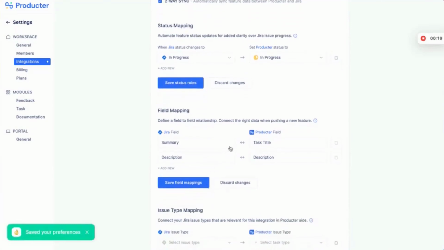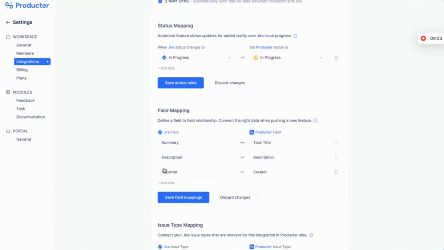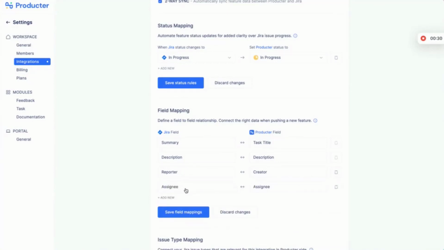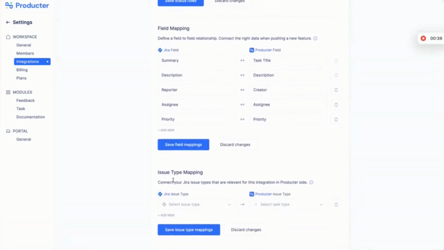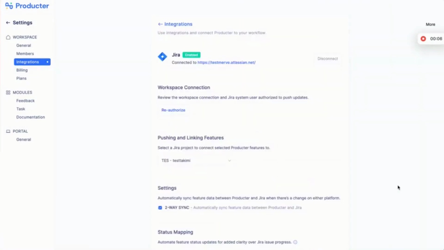If you would like to map fields in Jira and Productor, you can add new ones. For example, if you add it as a reporter, it will be a creator on Productor, and you can also add new ones and save it. Also, you can map issue types, so there will be no mess between Jira and Productor. If it's a bug, it will be a bug report on Productor. So this is basically how you integrate your Productor account with Jira in seconds, and let us know what you think.